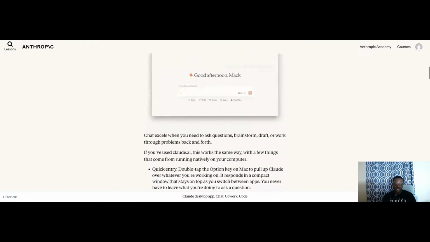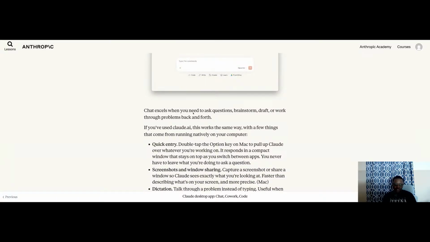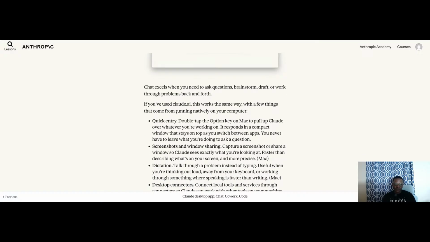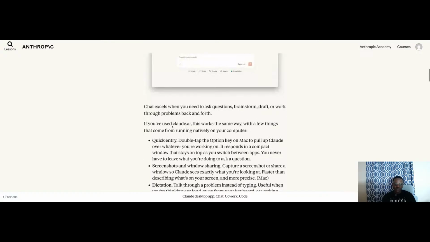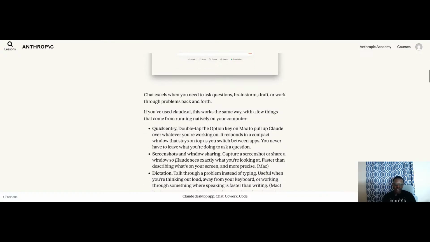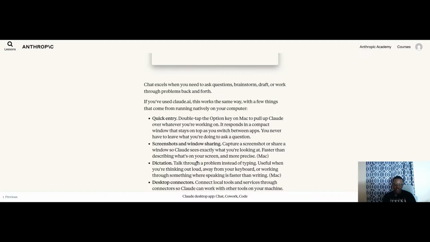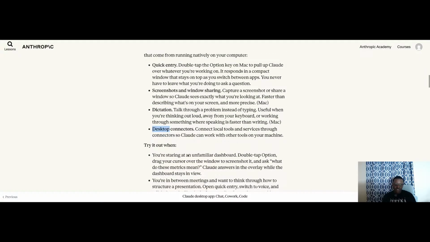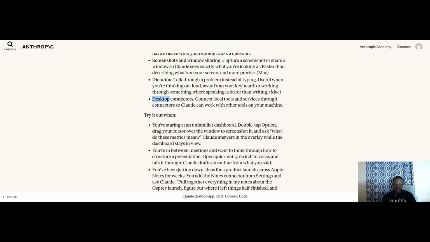All right, so this is chat. And so chat excels when you need to ask questions, brainstorm, draft, or work through problems back and forth. All right. And these are some of the benefits that come from running Claude Chat on your machine: quick entry, screenshots and window sharing, dictation, desktop connectors, all right? And these are some of the read times when it says to try it out when. I'll read one of them.